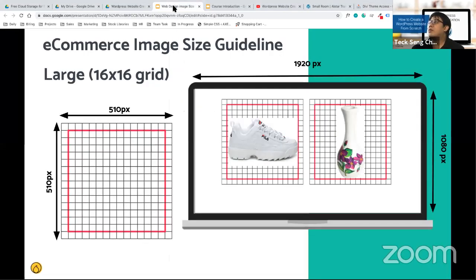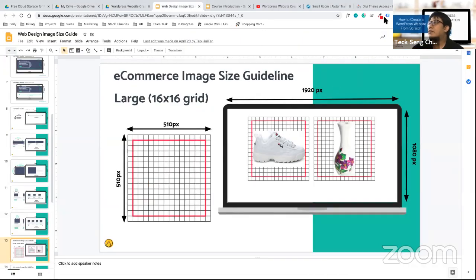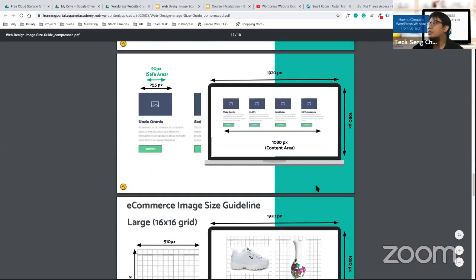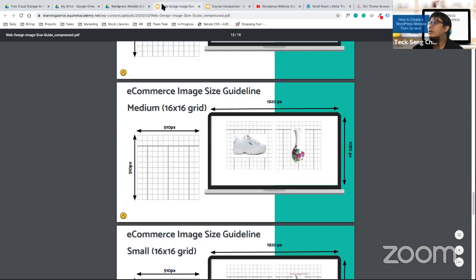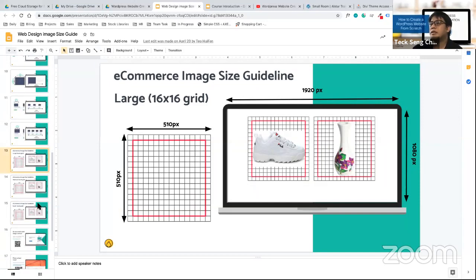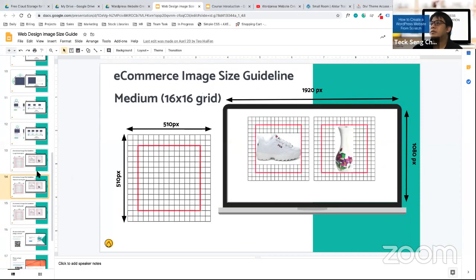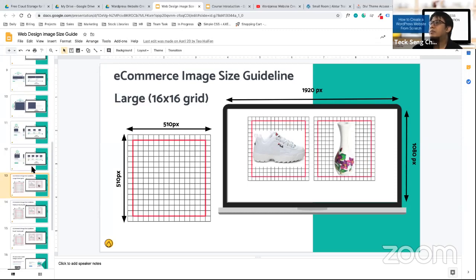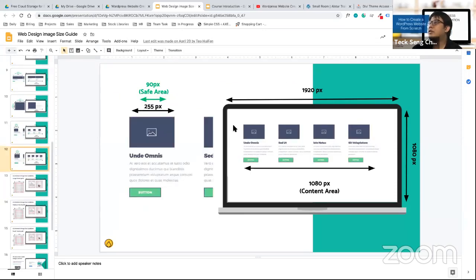Now, if I go back to my image size guide, on the image size guide you will probably see more things. For e-commerce, to keep the size the same, usually we'll use 510 times 510. Then you will have different grids of images. This one is for e-commerce. For image sizes, it's quite easy. Just remember the three numbers: 1920, 1080, then 510. If not, then forget it, and come back to this file. It will help you.